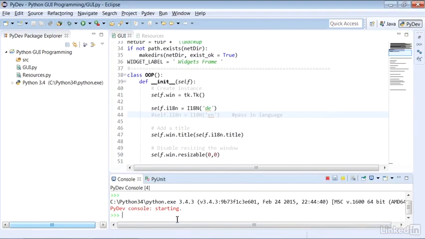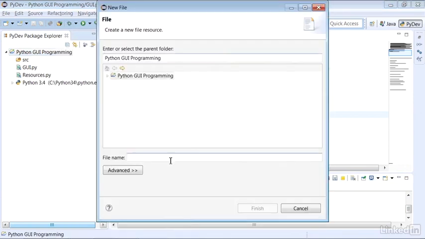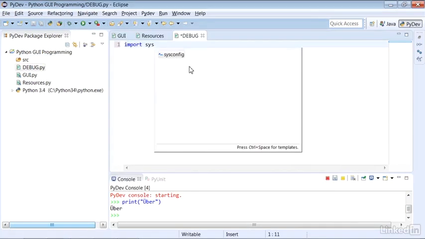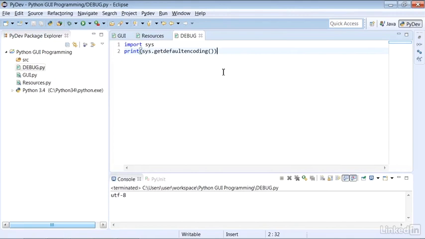Because when we run the same line of code from within the Eclipse PyDev console, we get the expected result. Let's ask for the Python default encoding. Save a new file called debug.py and use the method getDefaultEncoding. We get the expected result, which is UTF-8.